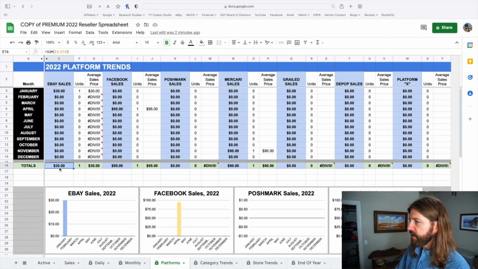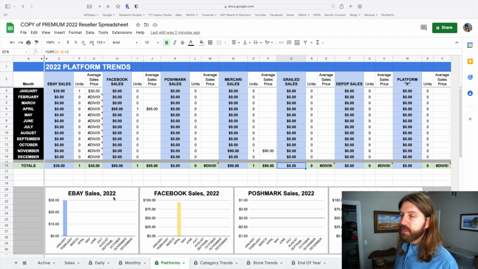And you can see that the bottom totals for each of these platforms will start to sum up how much you've made in sales on the year for each of those platforms. So you can kind of quickly gauge percentage of business and how that's looking as far as what platforms are doing the best for you.